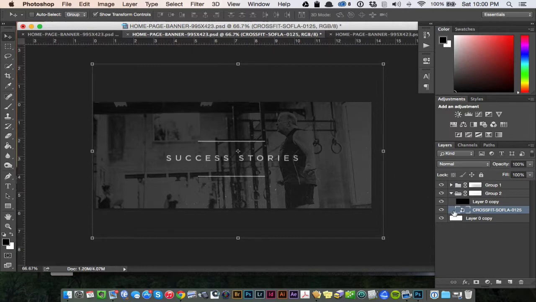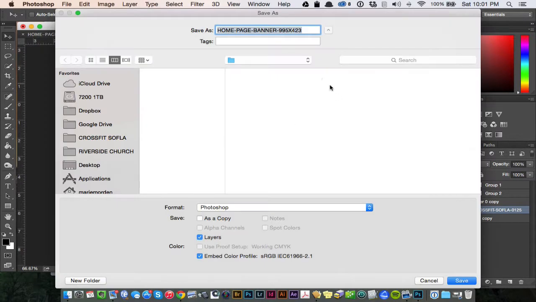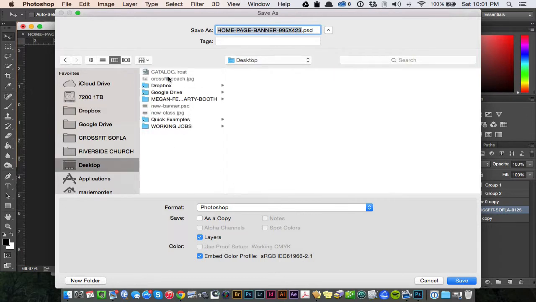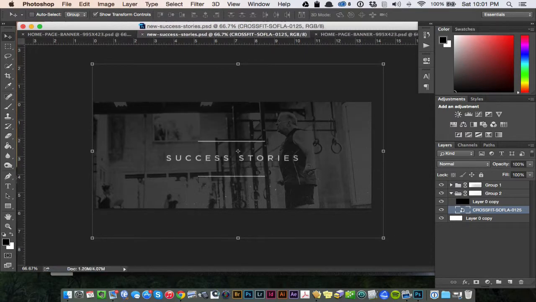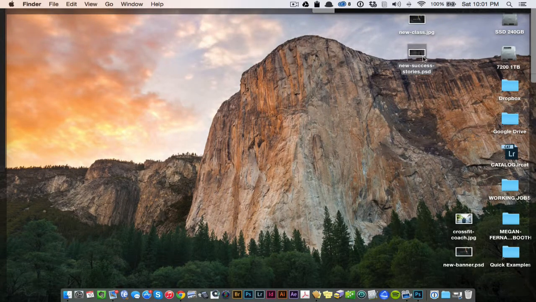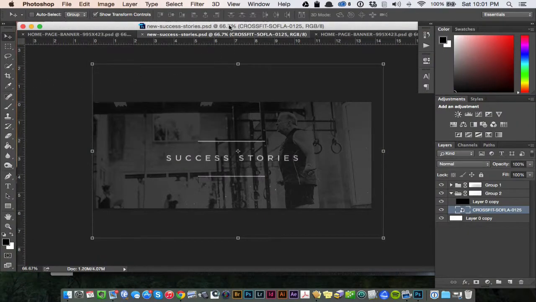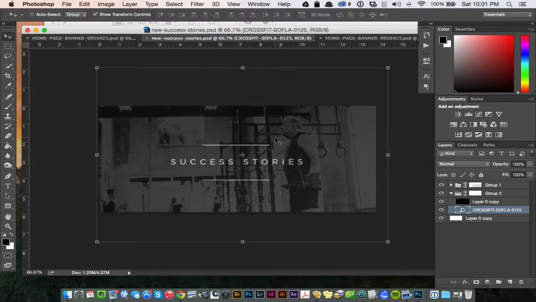So from here, obviously we want to save this out beforehand before we start making all these adjustments. So I'll hit File, Save As, and we'll save this to the desktop. We'll call this New Success Stories. PSD, Photoshop layers with embedded sRGB. Okay. There it is. It's on the desktop. Let's go back to our file. Editing it in the new form, and now ready to go.